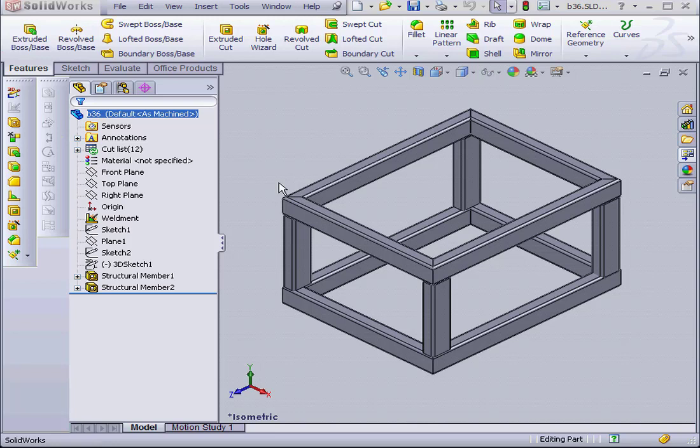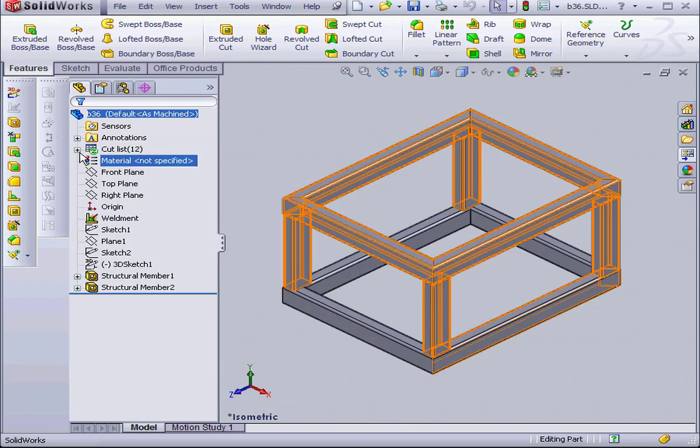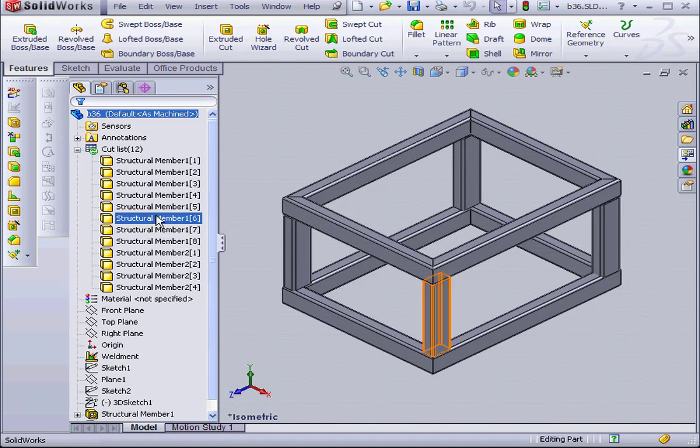Welcome to our tutorial about the Weldment cut list. The presence of a Weldment feature here indicates that we're dealing with a Weldment part, with its particular characteristics, such as each structural member is a separate entity, unmerged with the others.